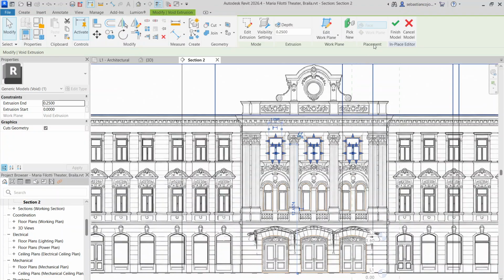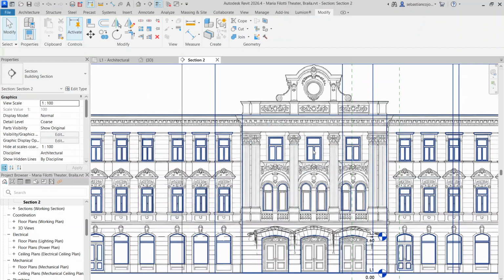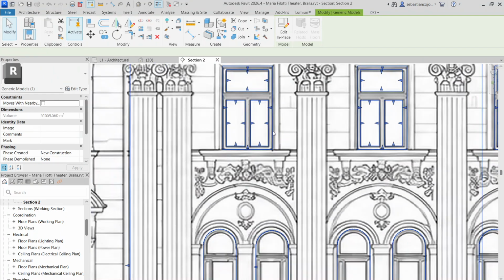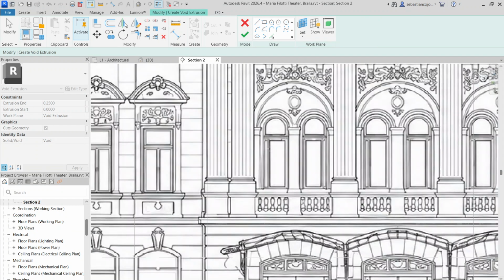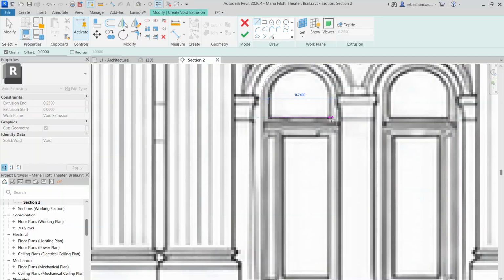Yeah, I think I'll finish model and save. I like to save as often as possible to not have errors and have marvelous surprises. Okay, so create void extrusion, set, pick a plane. Let's go to the windows, select the plane for the windows, then do your stuff for the windows.